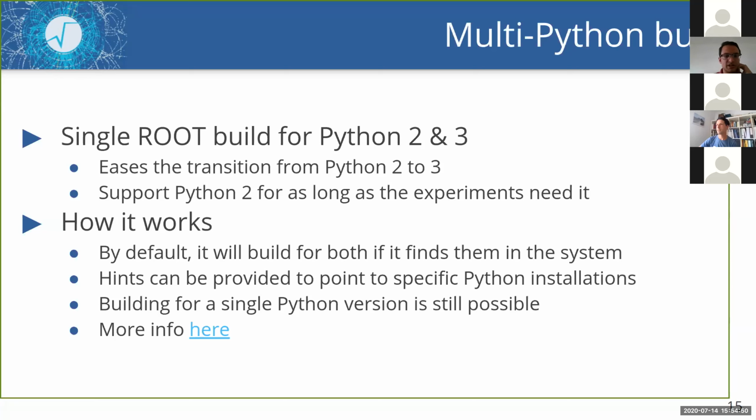But you can also steer this behavior a little bit. You can give it hints like, look, I don't want to use the system Python, I want to use this Python installation that I have here. That's also possible. Or you can keep the old behavior and say, look, I just want to build for one Python version, this is the Python that I want to build for. That's it. If you want more information, I included a link here with all the details about this.